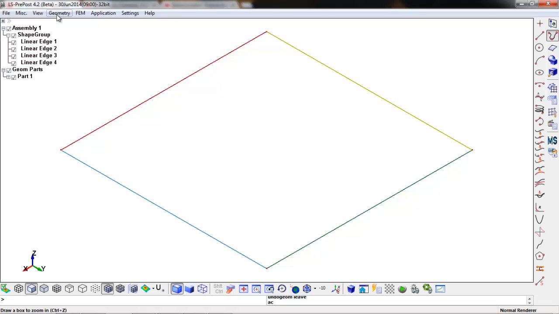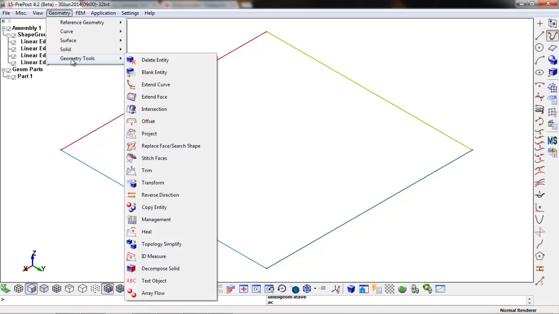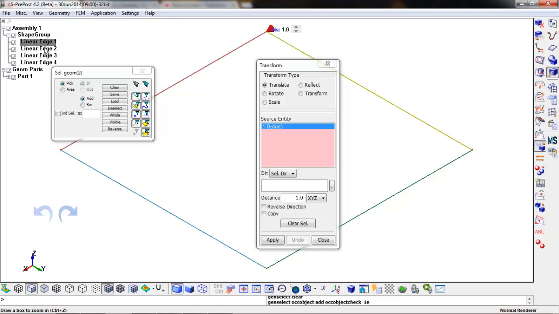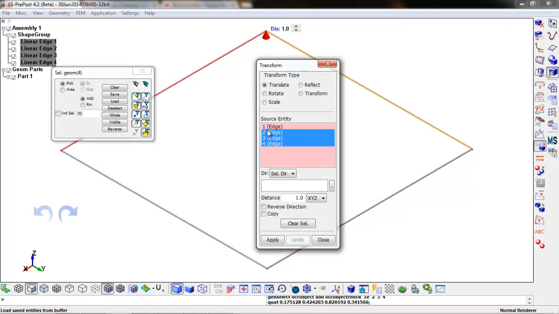Next, under the geometry menu, select geometry tools and click on transform. For the transform type, select translate. Under the source entity, make sure all the four generated edges are selected. Change the translation direction to Z. Enter 300mm for the distance. Select copy in order to duplicate rather than move the selected lines. Click on apply to translate the selected edges.